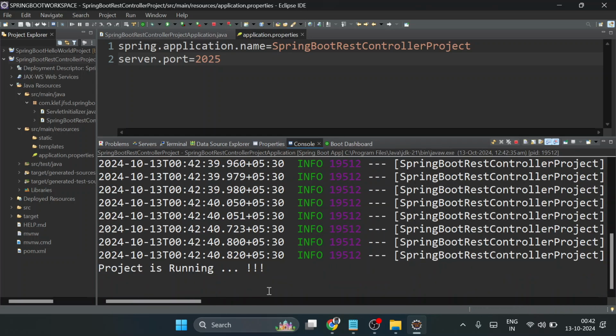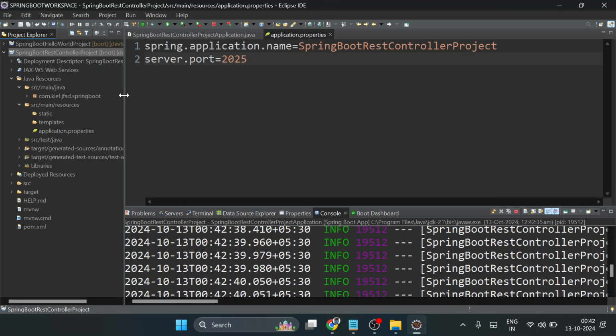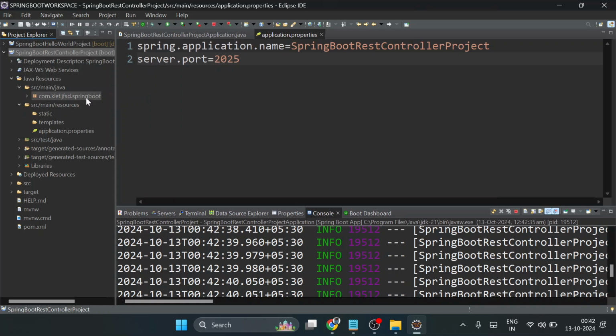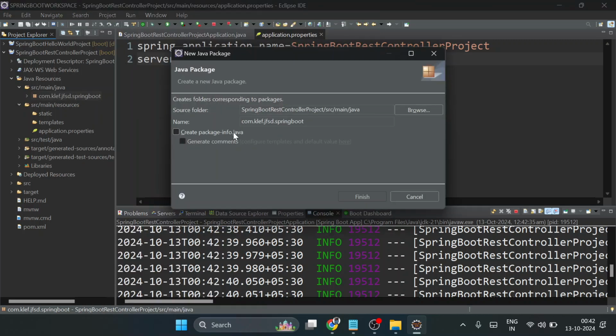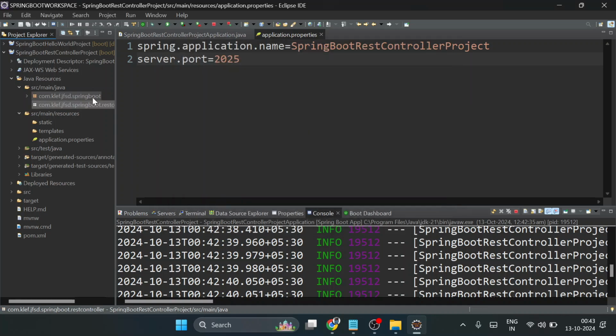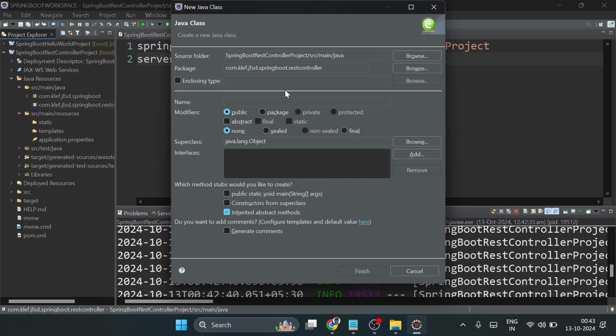Right. Project is running. So now let's go ahead. I just want to create a new package. Right click on this package, go to new, choose package, so that the CKJS will be automatically there under dot REST controller. REST controller is my package name. Under this, please create a class called client controller or client demo, whatever it is.